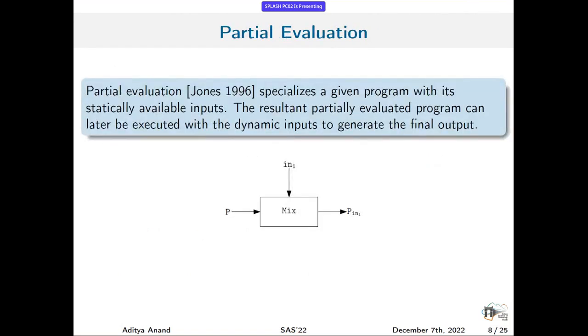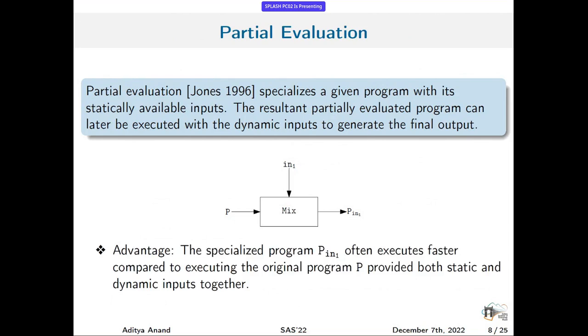Partial evaluation, proposed by Neil Jones in 1966, says that for a given program, if we divide the inputs into static and dynamic inputs, we can specialize the program with the statically available input and get a specialized program. That generated program will execute faster compared to executing the original program P, provided we supply static as well as dynamic input altogether. So overall execution time becomes faster.